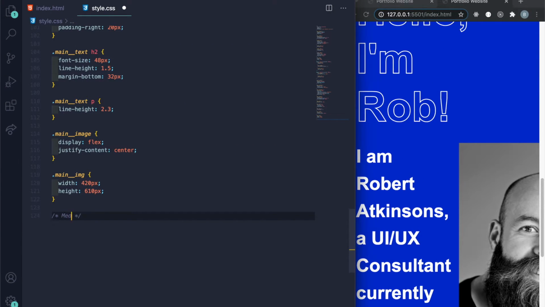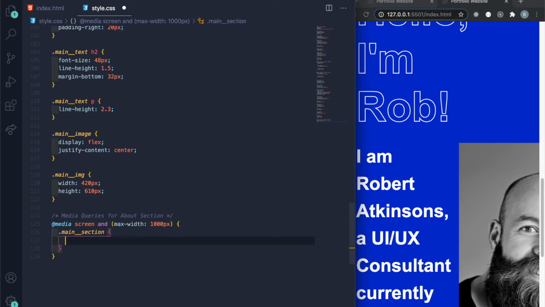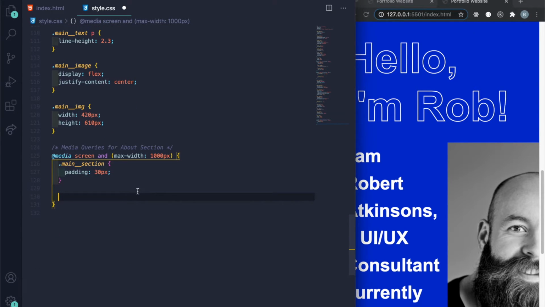So let's just say media query for the about section. So let's see, main. Okay, actually I gotta do the @media screen and max-width of 1000 pixels, because that's where I found the break point. And then let's do main_section to be padding 30 pixels. And underneath the main section, let's do main_content.